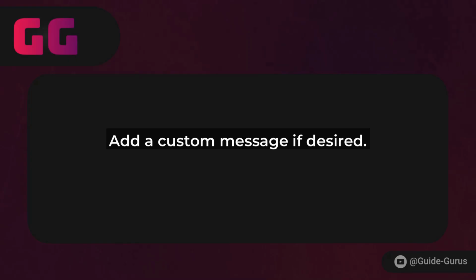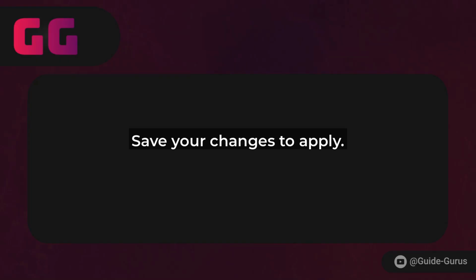This feature not only keeps your schedule organized but also sets boundaries for better work-life balance. If you run into any issues, double-check your settings or reach out to Google support.